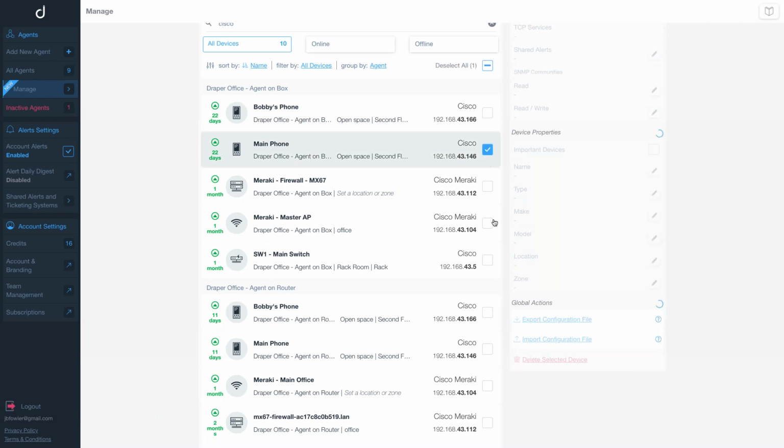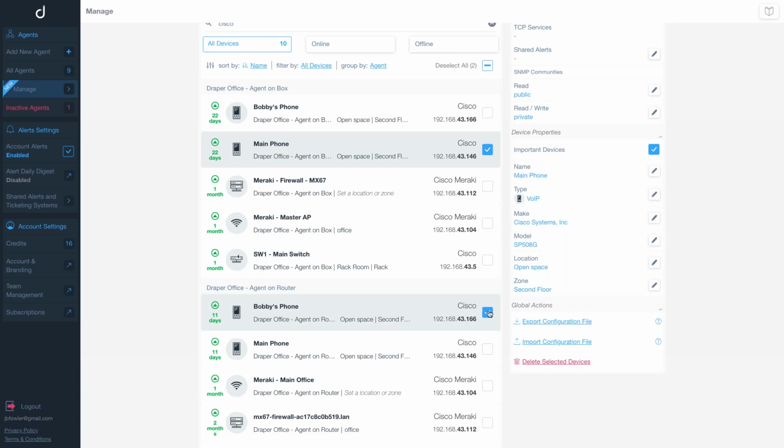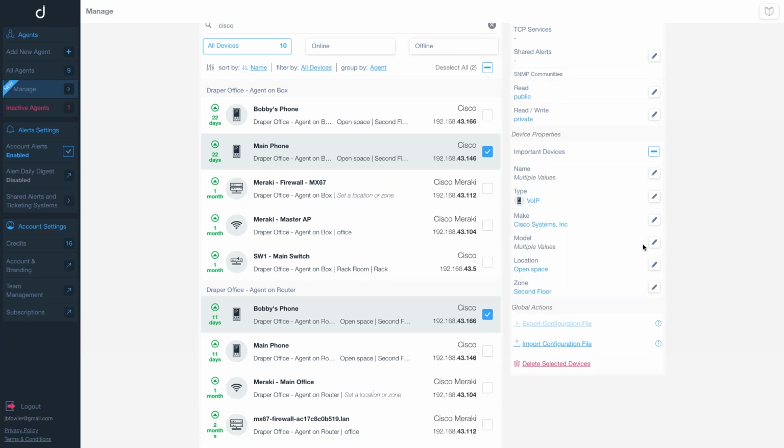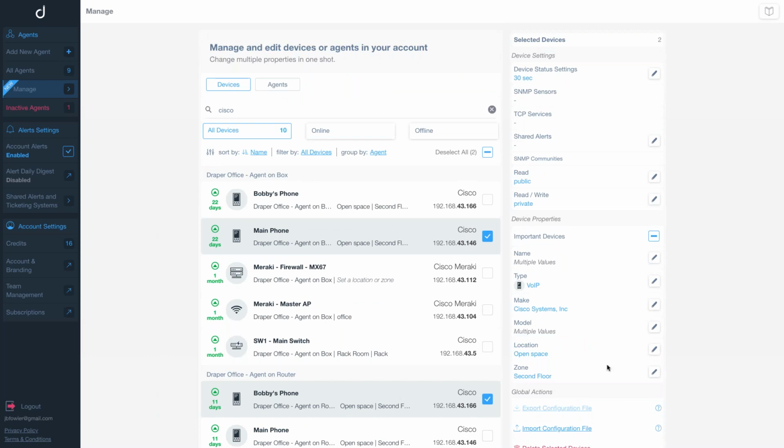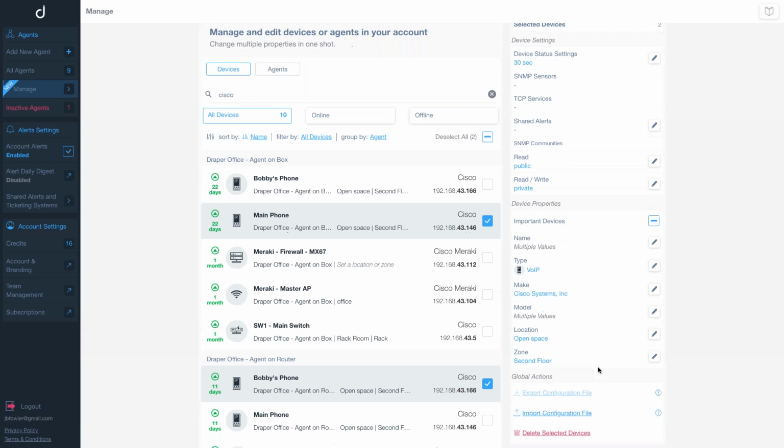So if I want to look at the main phone and Bobby's phone here, what we can do is select those across different agents, and then we can go and adjust the properties as seen by Domotz, looking at what SNMP sensors or services are running. We can adjust the SNMP community strings of these if we needed to. We can even, at a global level, change the types or change the locations of these systems.